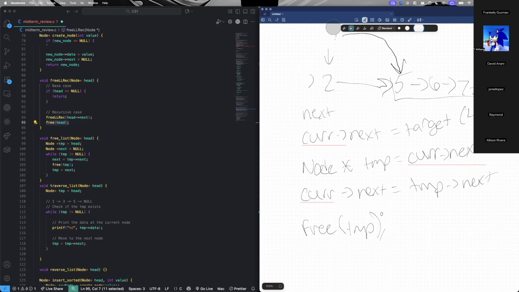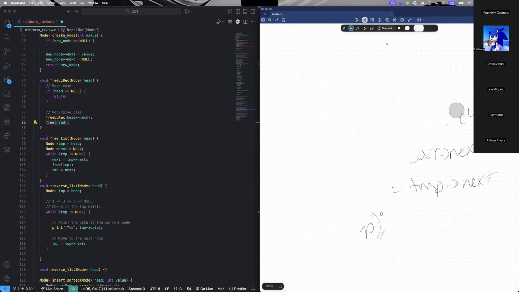And then let me erase all this. I don't have enough space. Sorry.